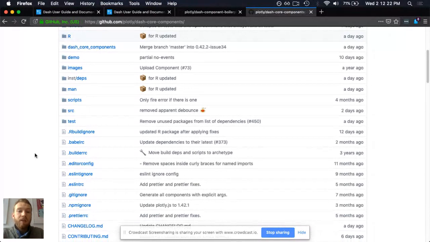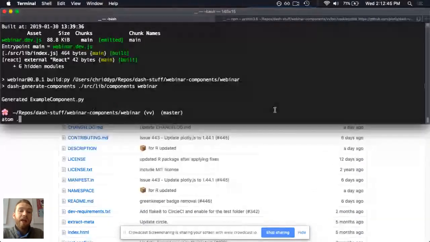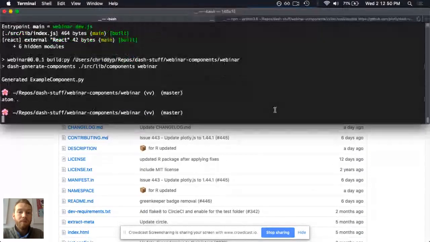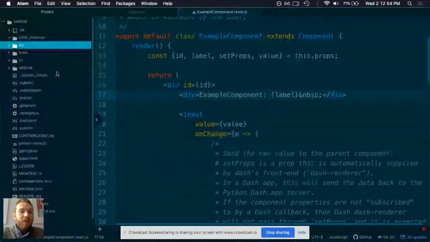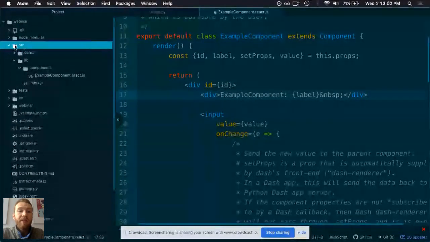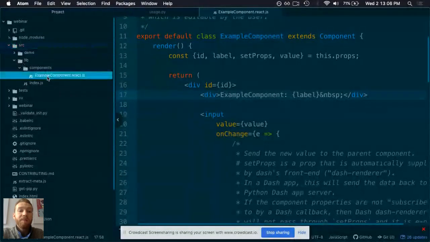So once it's created, there'll be this folder called webinar. And let's just take a look at what's inside this folder. So inside this folder, the source code for all of our components is going to be in this src folder, inside src, lib, and then inside components.